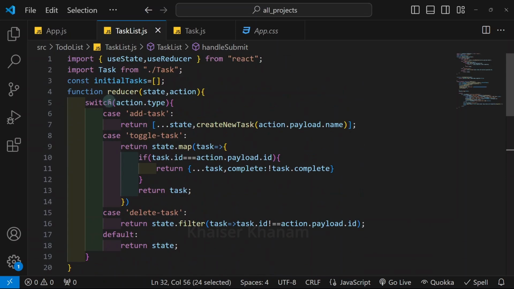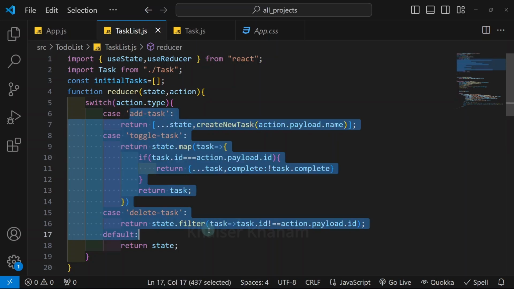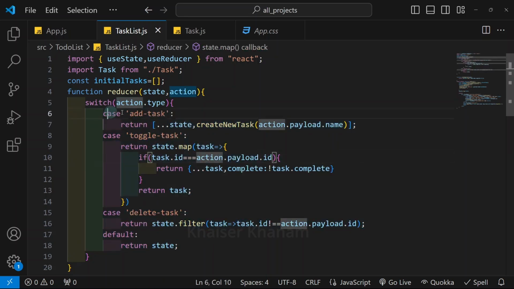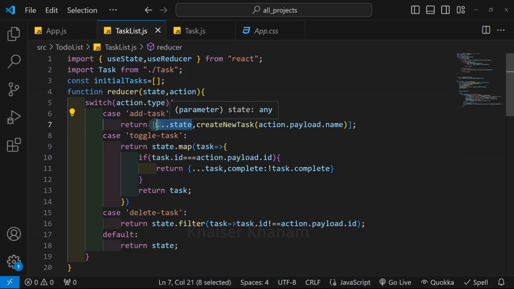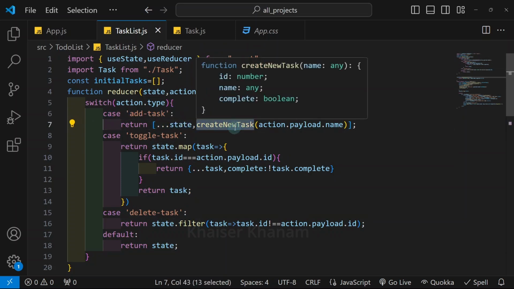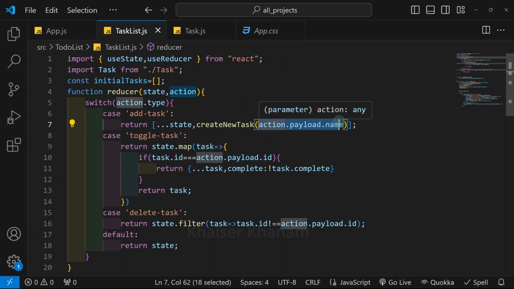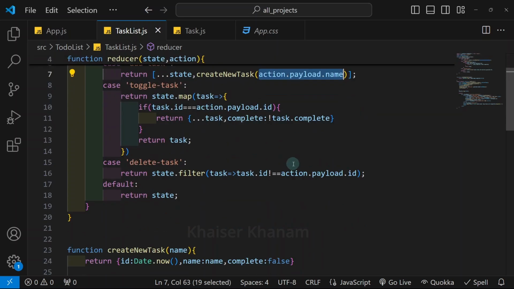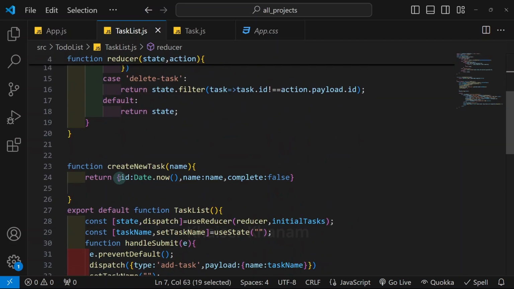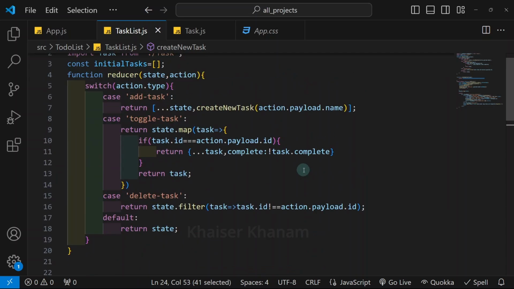Now here, using this switch statement, we are just checking for all these cases. So this first case will be matched. I am returning all the previous state. Then I am just calling this function with the value which I have entered inside this input field. And inside this function, I am returning an object for each and every item which will have id, name and completed property. And by default, the completed property will be false. So after that, once I click on the add button, my items will be added.